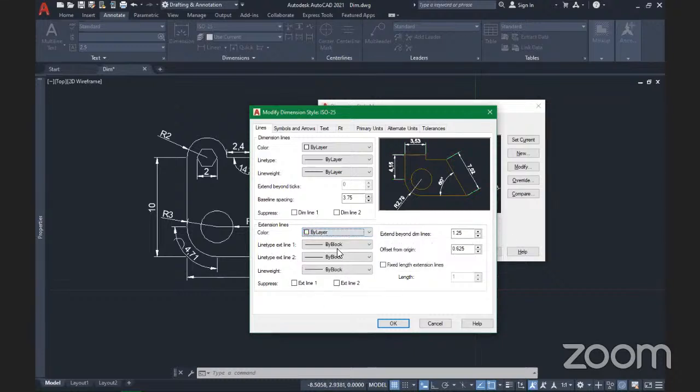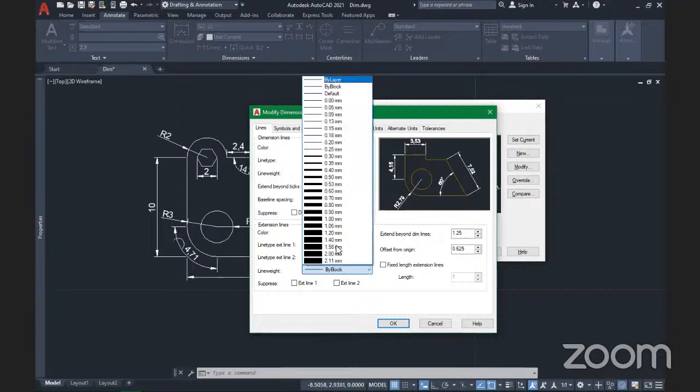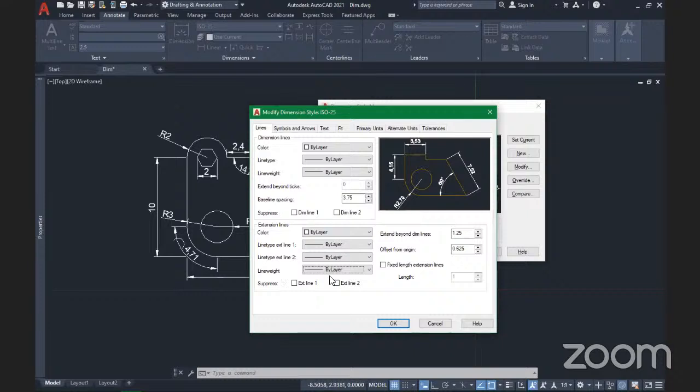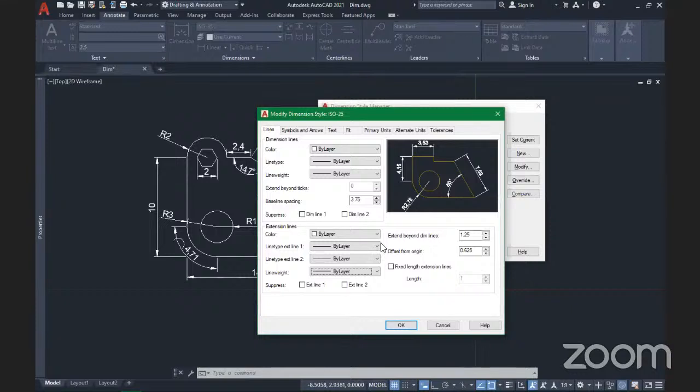Line type, extension line 1, extension line 2, line type, and all that: just keep them by layer. You can decide to choose any of the line thickness or line type, but I like managing my drawings from my layers. So I always set them to be by layer, so whenever I edit the layer, I know it will affect all my dimensions.